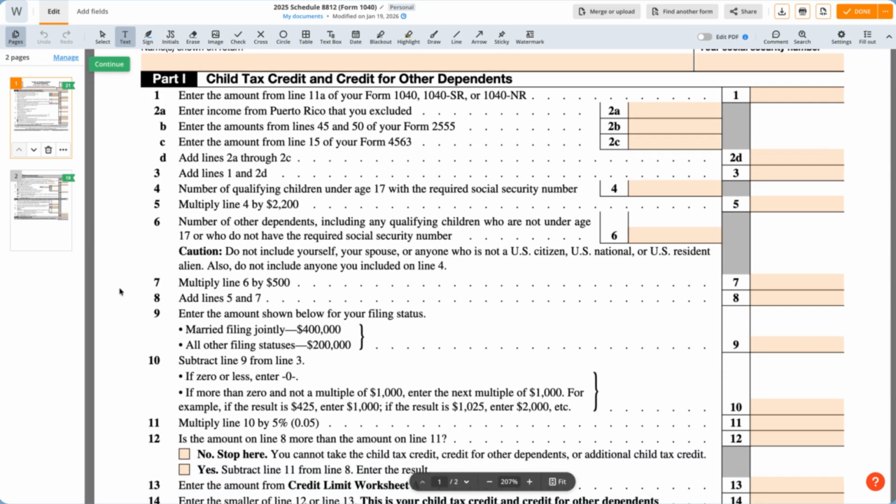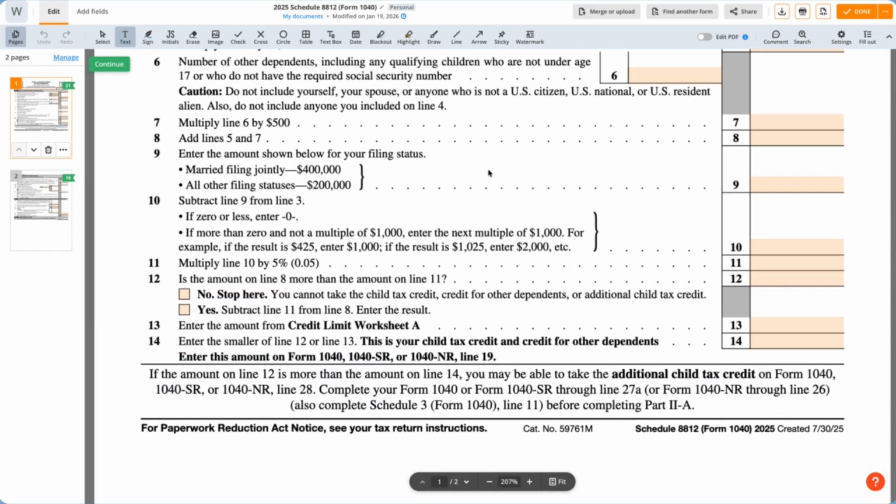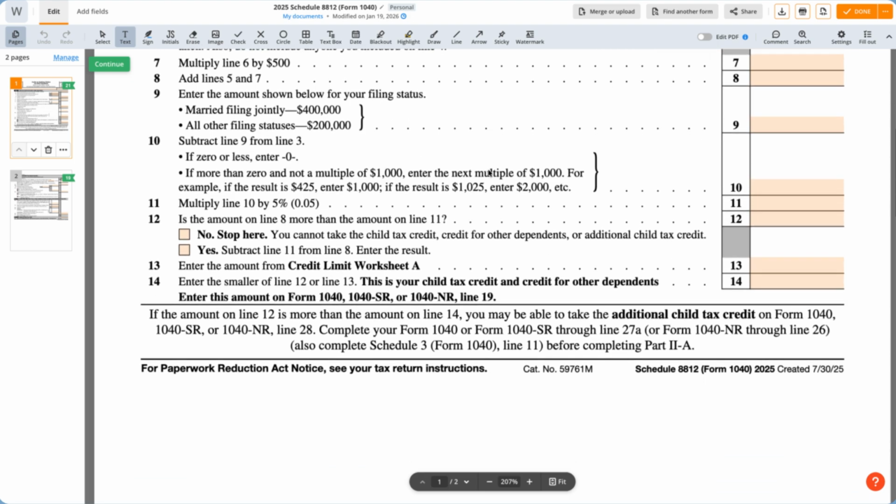In Part 1 of Schedule 8812, click into each field and type the number of qualifying children under 17 for the child tax credit, and the number of other dependents for the $500 credit. Then enter the dollar amounts the IRS instructions tell you to use for each line. This section figures the non-refundable child tax credit and credit for other dependents that reduce your tax on Form 1040.